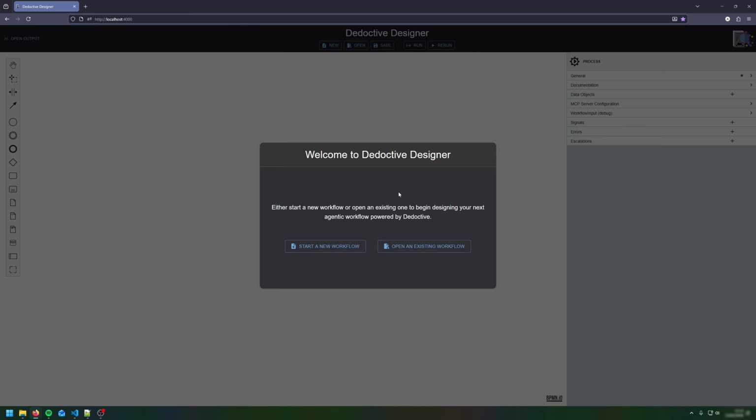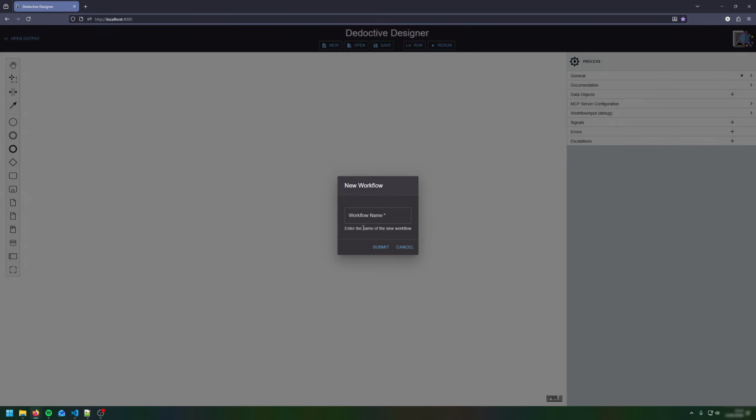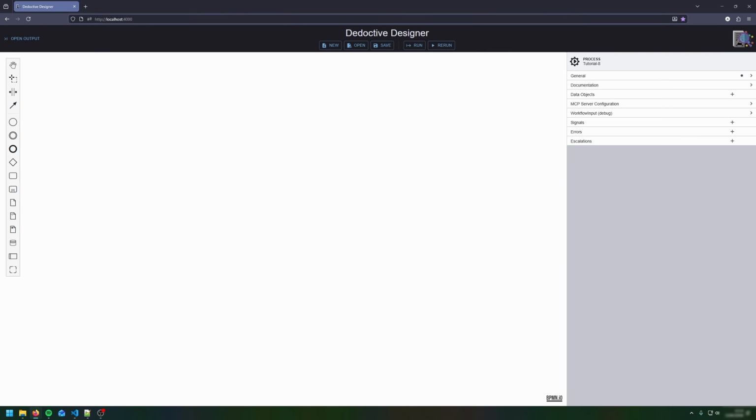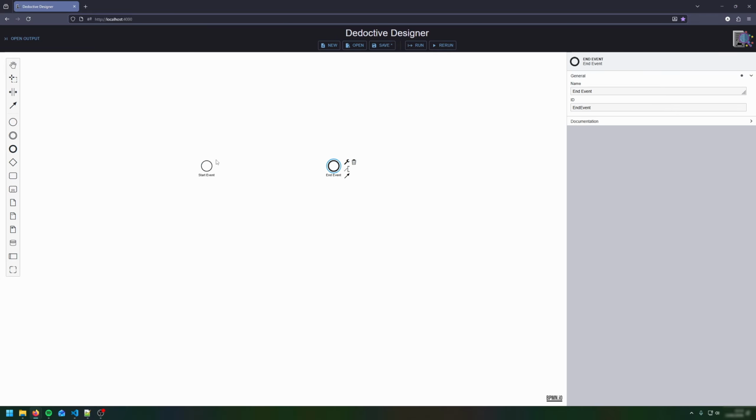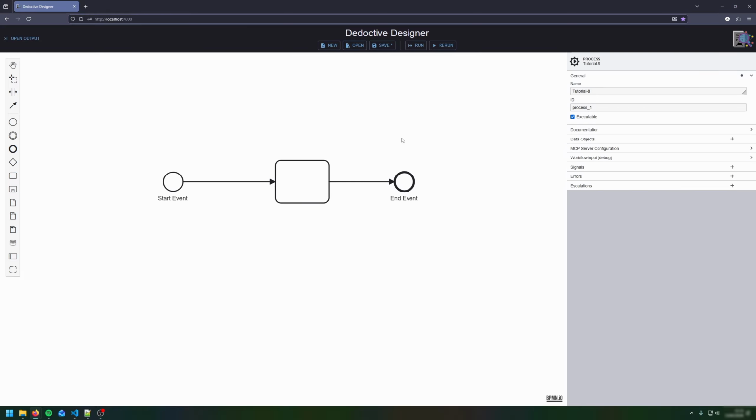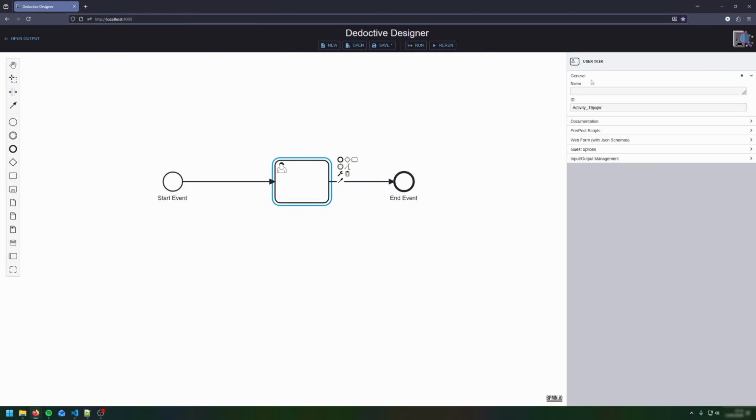We'll begin by creating a new workflow called Tutorial 8. Next, we'll drag in a start and an end event, and name these accordingly. We'll join these two together, then add a task in between them. We'll change this to be a user task and set the name to auto-populate form.